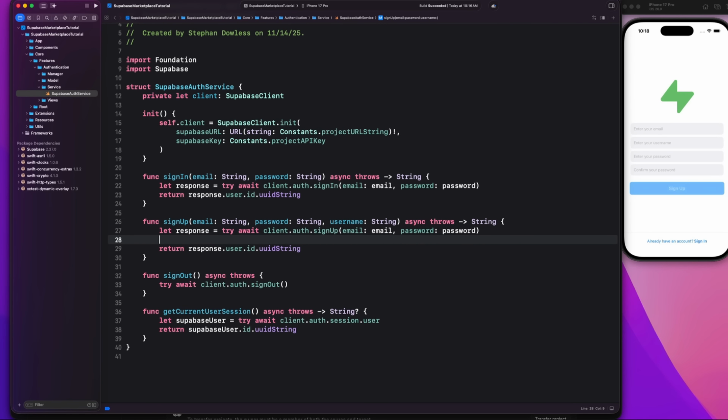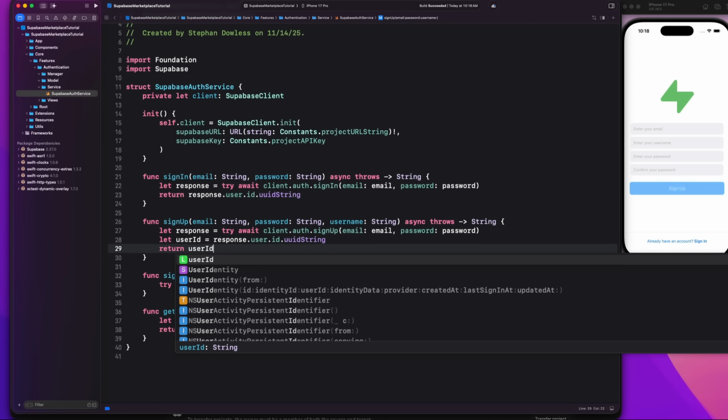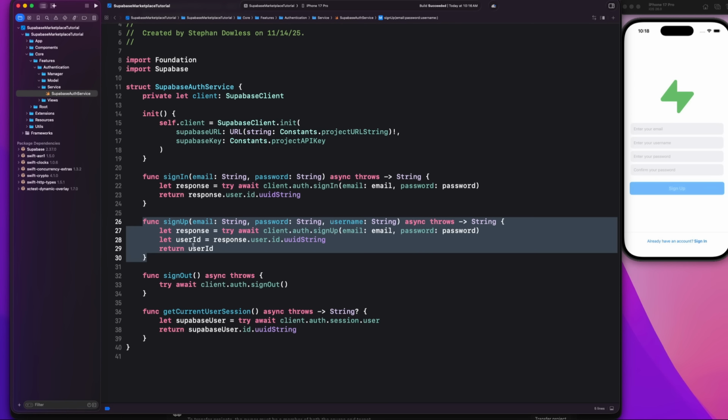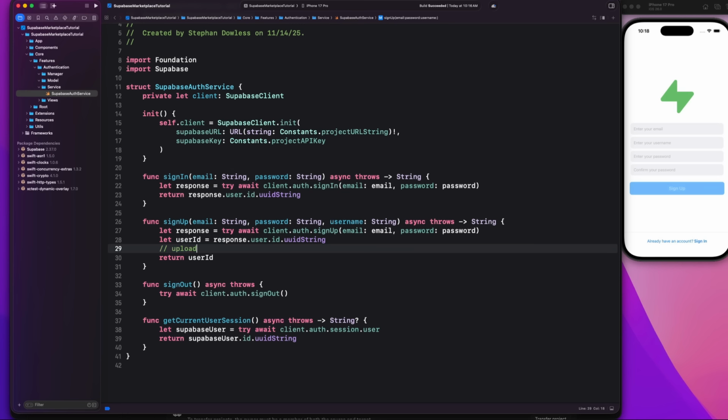And we're going to grab the user ID from that. We're going to say let userID, and it's going to equal response.user.id.uuidString. And for now, we'll just return that user ID. Eventually, once we set up our database tables, we will upload this user data to a Supabase database table. That process is different from authenticating our users, and we'll cover that later. So I'm just going to add a comment here that says upload user data here. Okay. So that's pretty much it for our auth service.